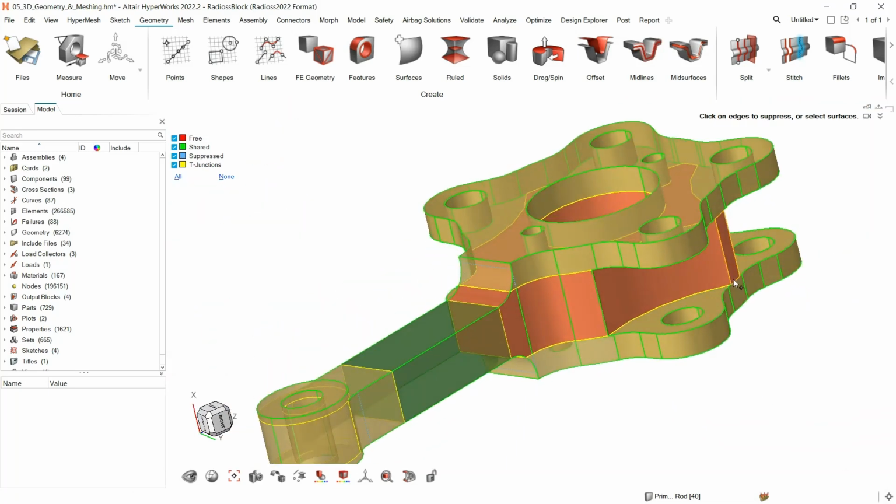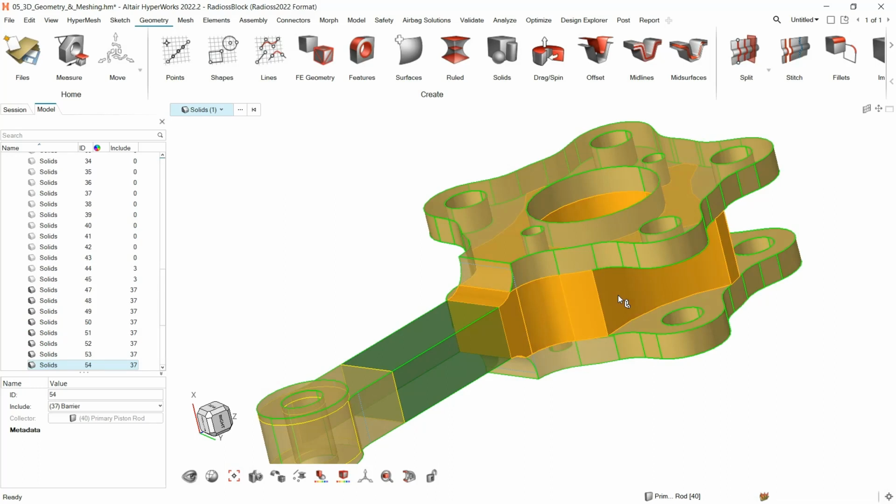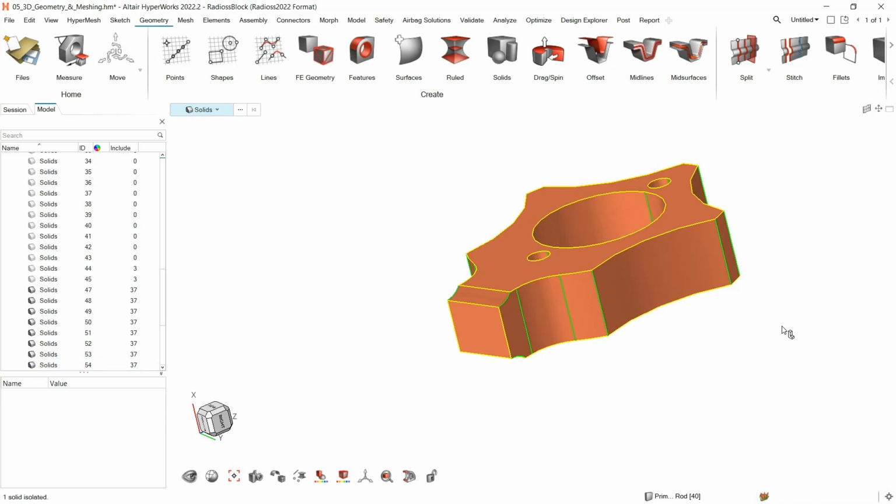So we may be thinking that our view is a little bit cluttered at this point, so in this case I'm going to escape from the tool, make sure my entity selector is set to solids. We could have done that through a keyboard shortcut. Select the remaining unmappable solid and use I on my keyboard to isolate.